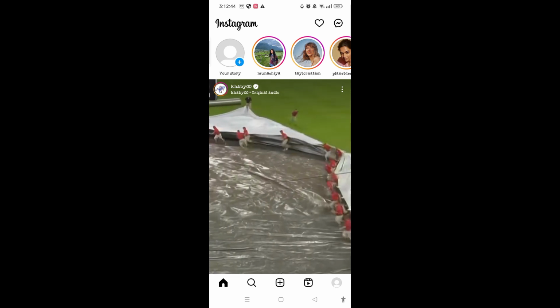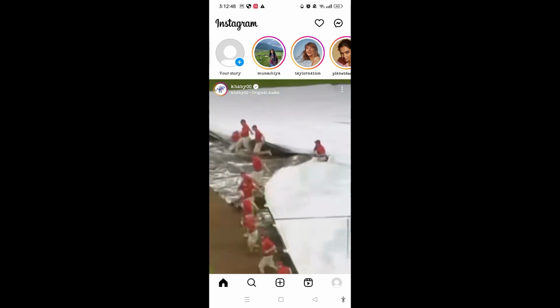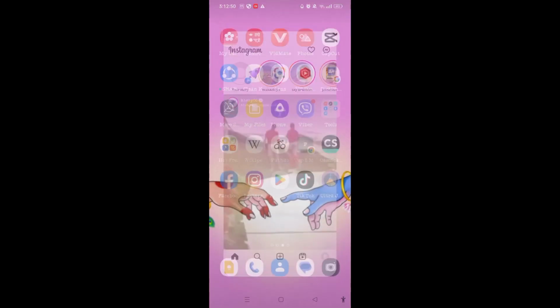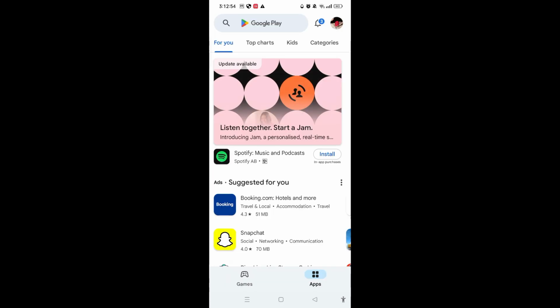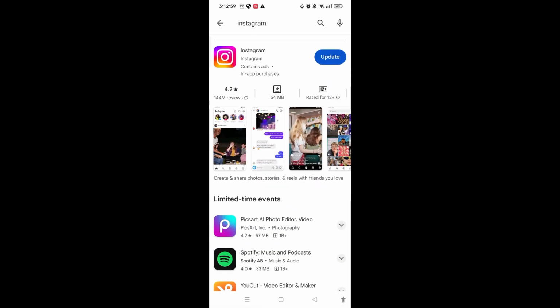Hi everyone, in this tutorial I will guide you how you can fix the Instagram follow back option. For that, go to the Play Store, search your Instagram app. Here, if you see the update option here, just tap on it and update your Instagram.